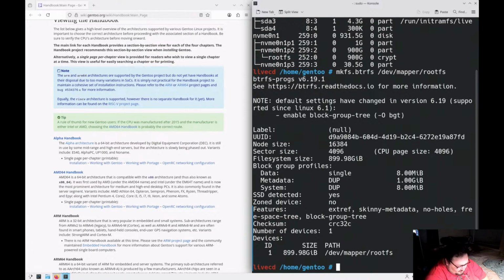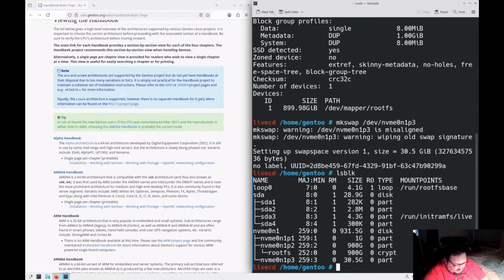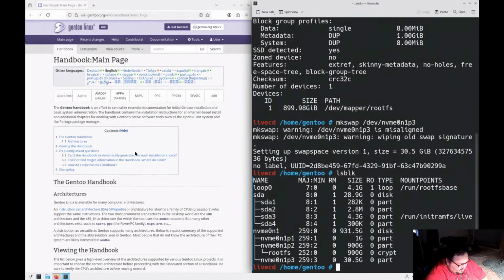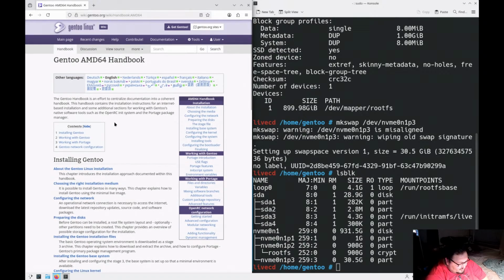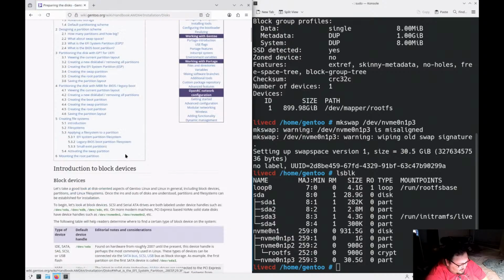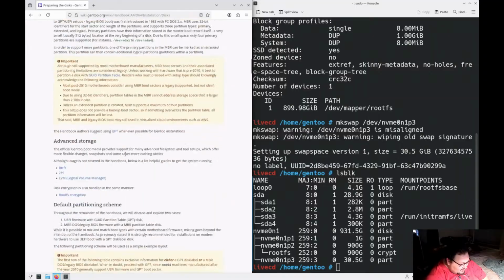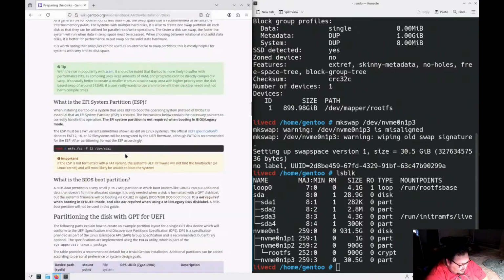So now we're gonna format mkswap /dev/nvme0n1p3. lsblk, okay. Make sure. All right. Now we go to the handbook. Or, did the partitioning.